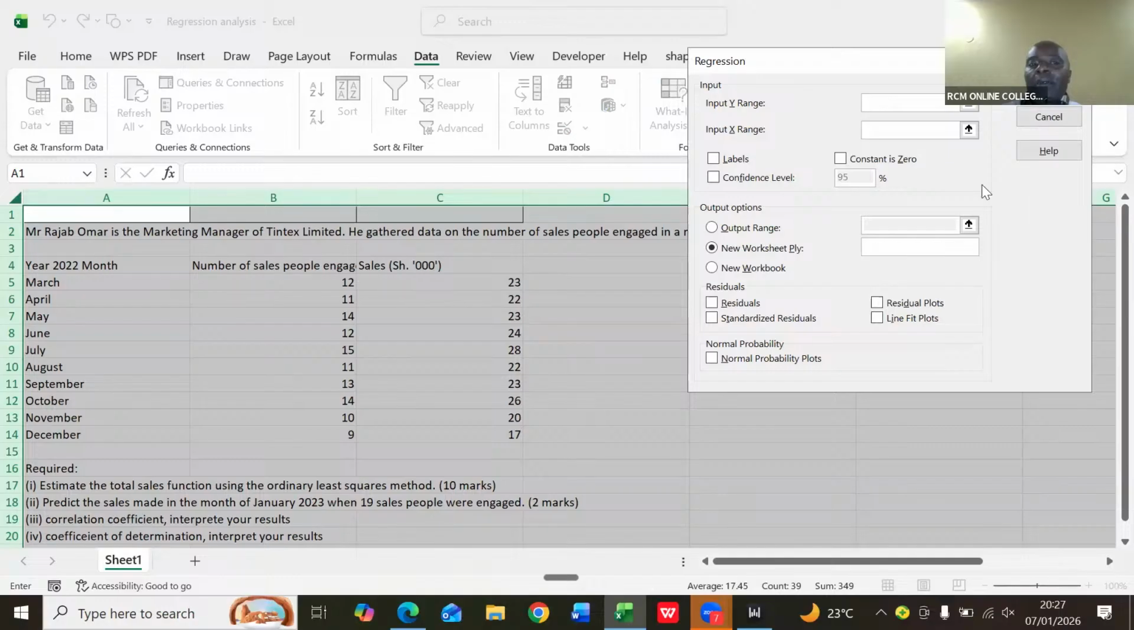Now, ladies and gentlemen, between this number of salespeople engaged and the sales in shillings thousands, which one do you think will be the Y variable? Please talk to me. Will the Y be sales in shillings thousands or number of people pushing? Because if you get it wrong there... yes, it is sales. Sales in shillings thousands will be my Y variable because the number of people is automatically a predictor.